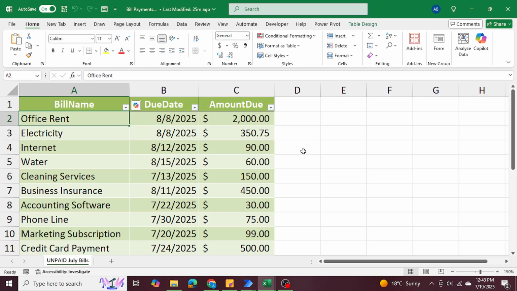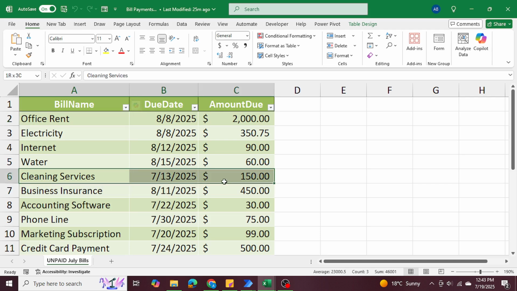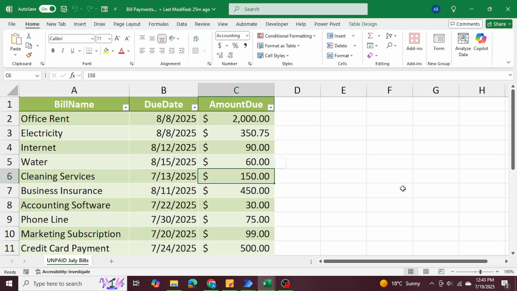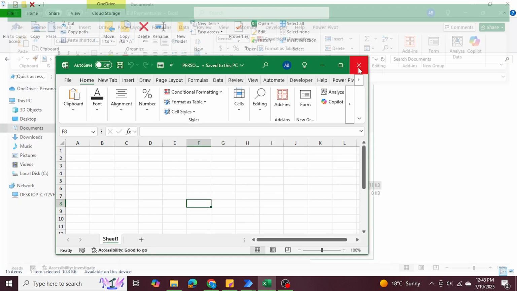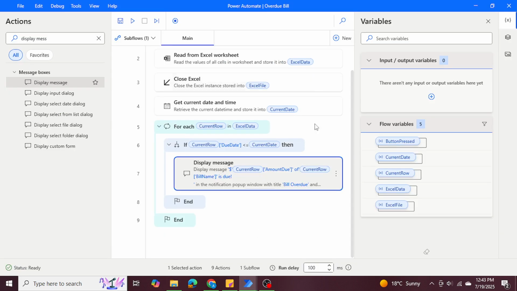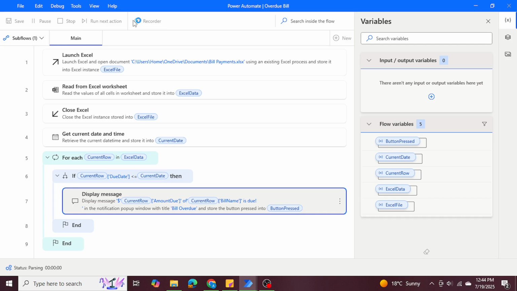So before I schedule this task, I want to see if it works. And I know that my cleaning services bill is overdue because it was due on July 13th and today's the 19th. So it's 6 days overdue and it's $150. So I'm going to close my Excel file and I'm going to run Power Automate, this flow that we've created. And I'm going to see if it can pick up on that and give me that error message. If everything works properly, I'm expecting an error message to come up on my laptop saying that $150 worth of cleaning services is overdue. So I'm going to go ahead and play and let's see what happens.